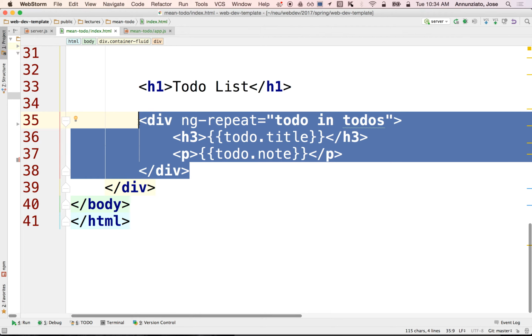So take this one right now. If you don't have any, if to-dos is empty, right? The length is 0 or null or whatever. This entire div won't even appear, right? It will not even be added to the DOM, right?